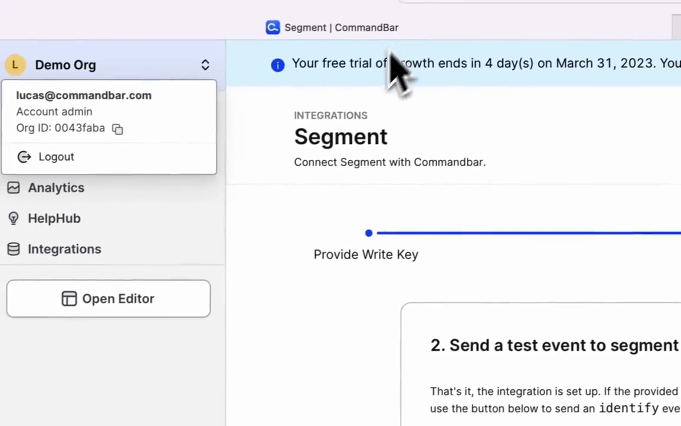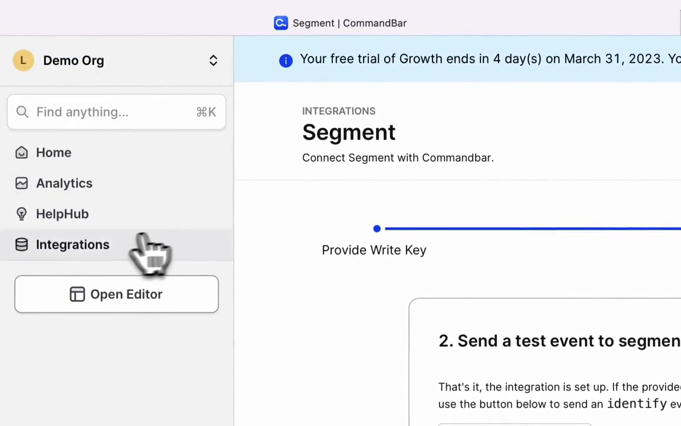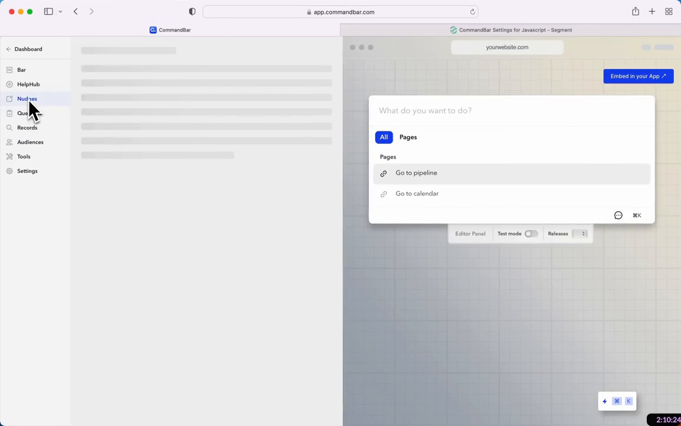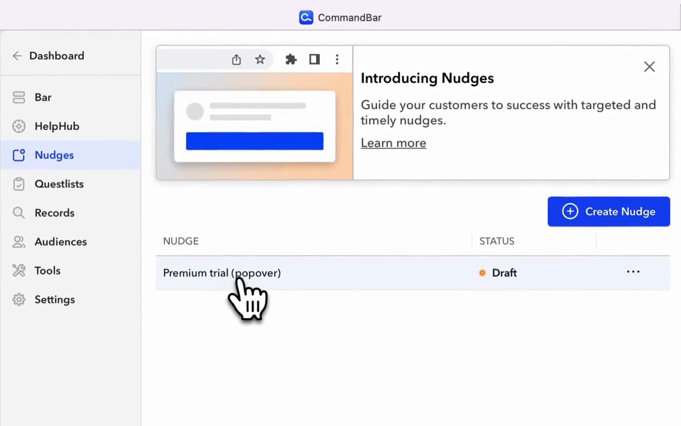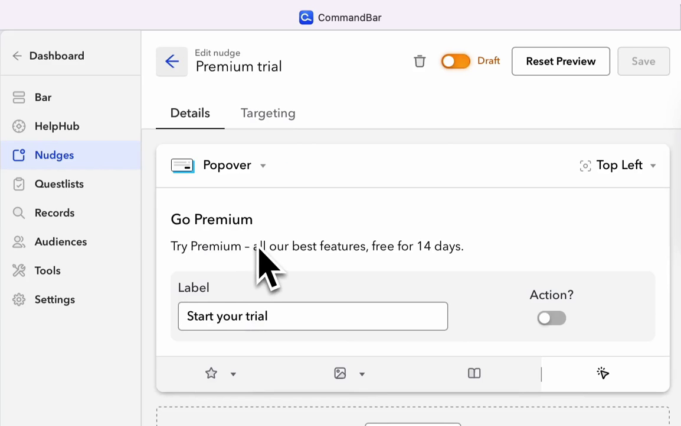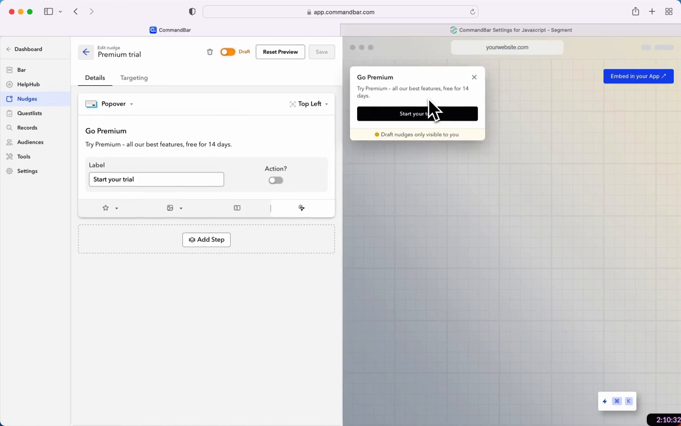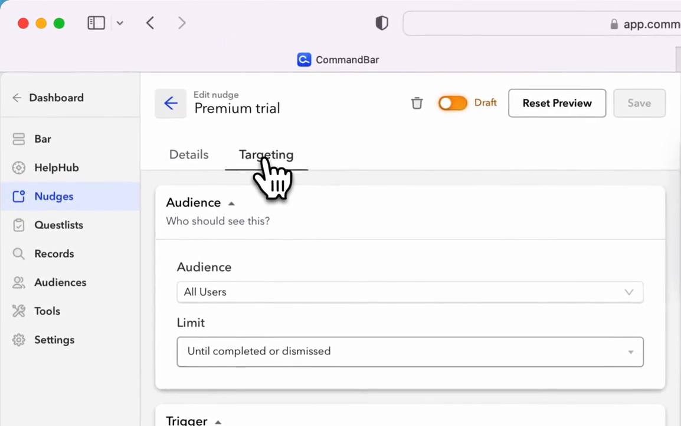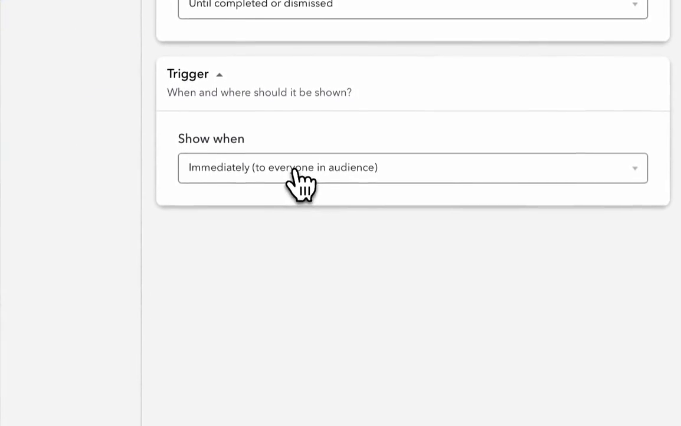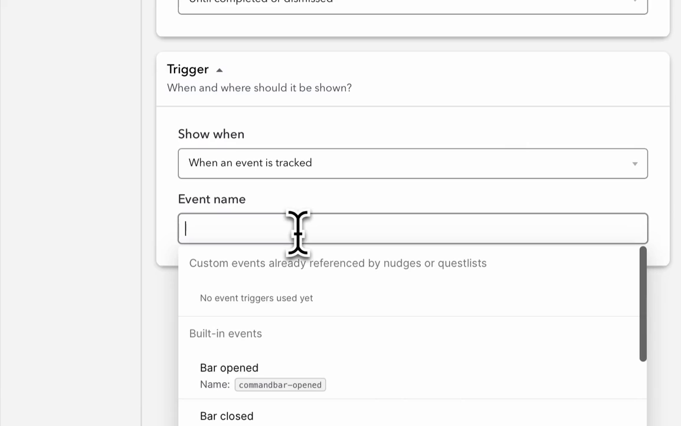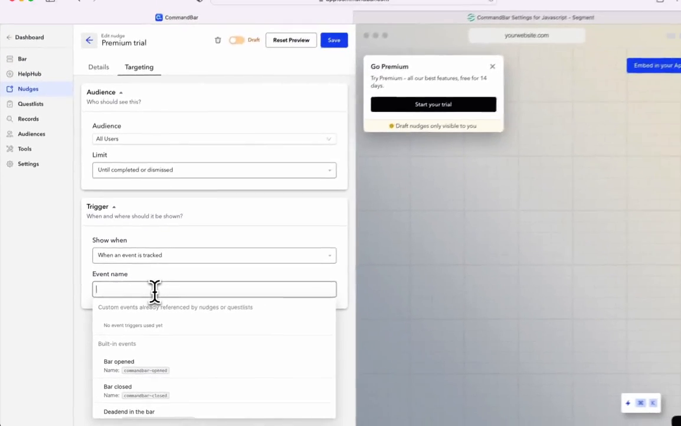So, hop back into app.commandbar.com. I can go to the editor. I'll go to my nudge that I want to use. So let's say it's this premium trial nudge here. We have this popover to try out our best features, with start your trial as a CTA. I'll set up the targeting here to, instead of being shown to everyone immediately, show when an event is tracked. And now I can just type in the name of my event.